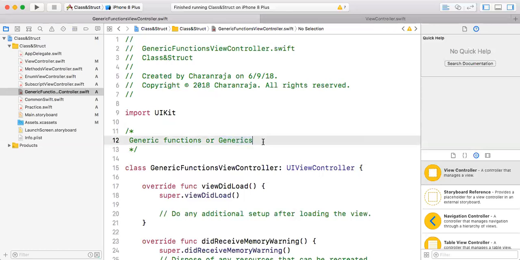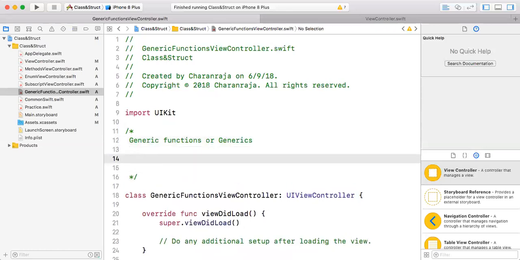First, we'll see one real example of what we use in real time. First, what is the meaning of generic? A generic is something which will accept any kind of data type. It should not say I will accept only integer, only string, or only another type.